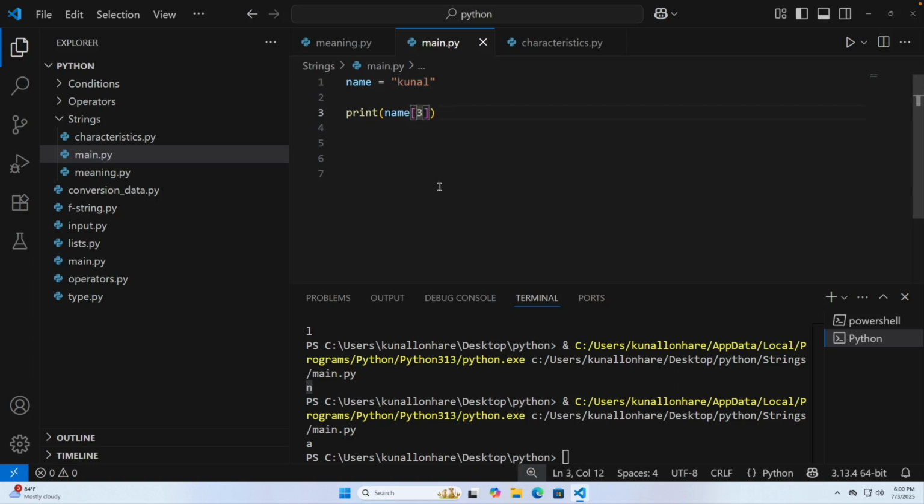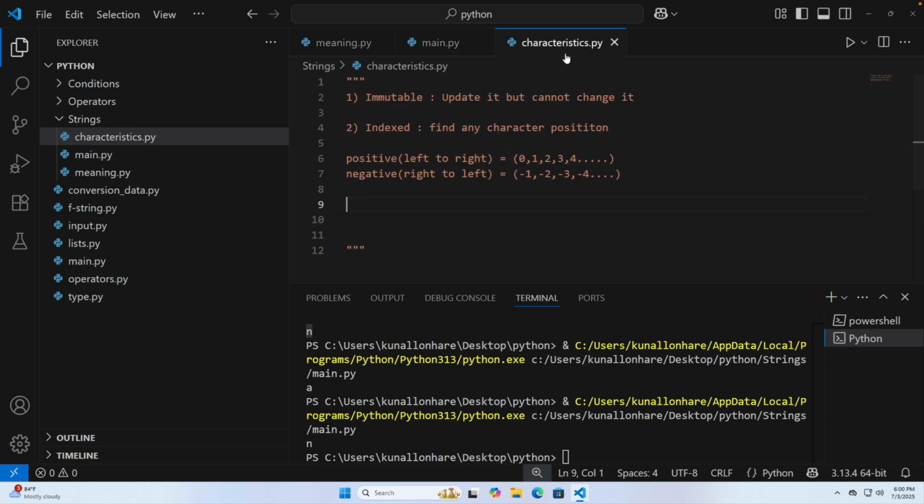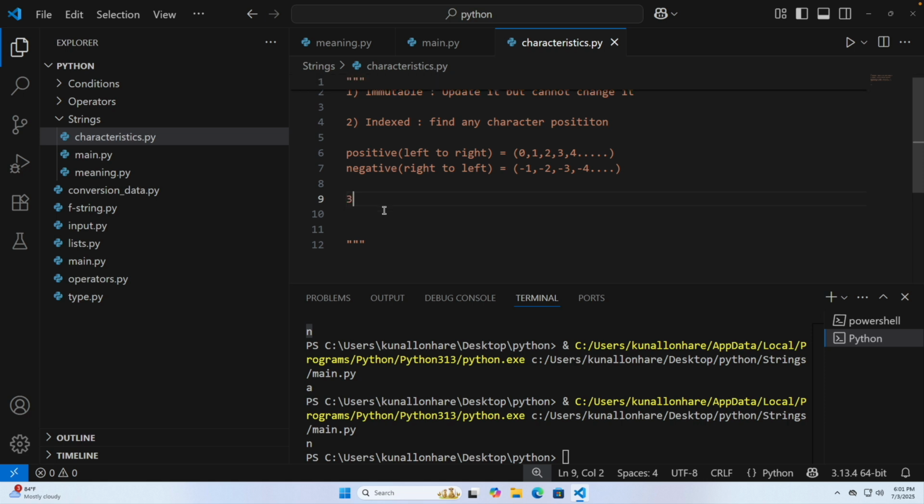But if you put -3, it will pass here N, because here you can see L is -1, A is -2, and N is -3. So that is how the concept of indexing works here. And the third thing we have is the iteration.